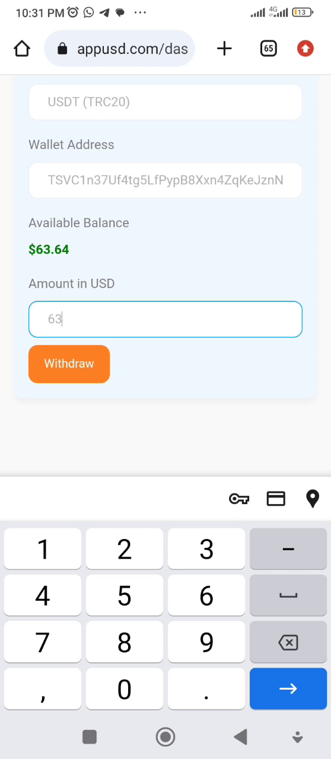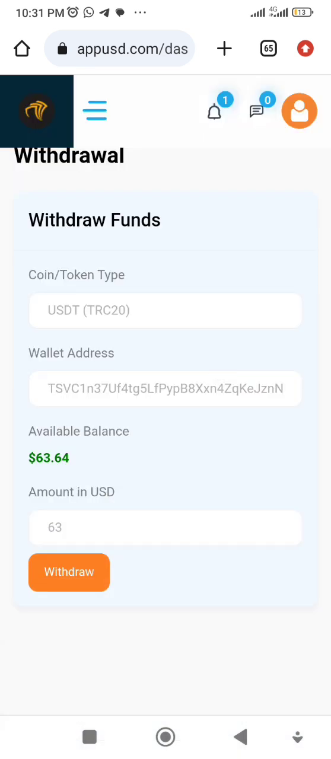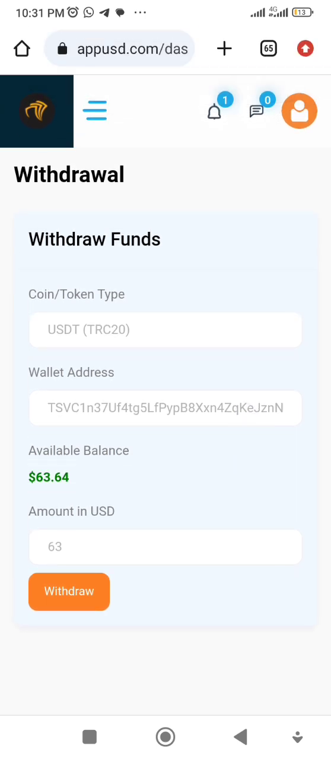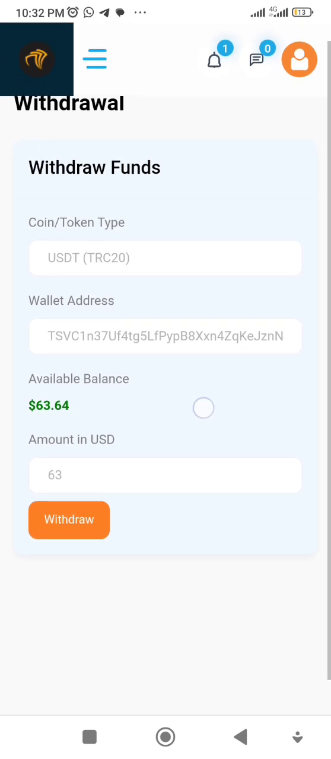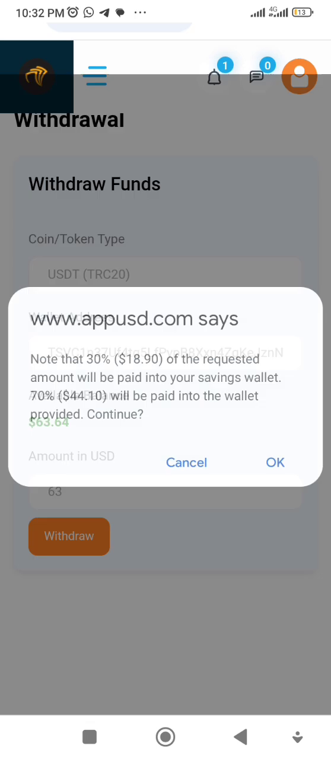Also note that when you are withdrawing, the system holds back 30% of whatever amount you are withdrawing into your savings wallet. The combination of all this money will help you on your next subscription, that is, when your 400% max ROI has been achieved. The system keeps this 30% from your withdrawals to help you resubscribe on the next edition. So I'm going to hit withdraw right now.